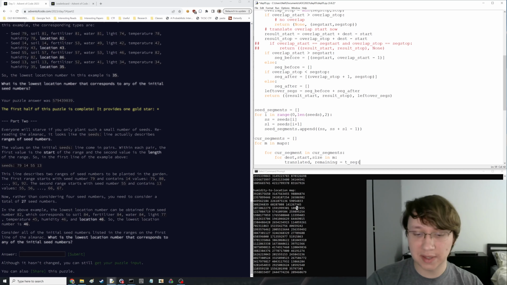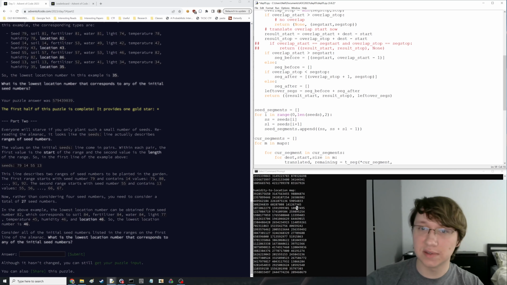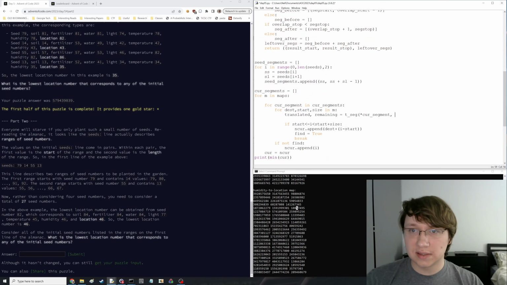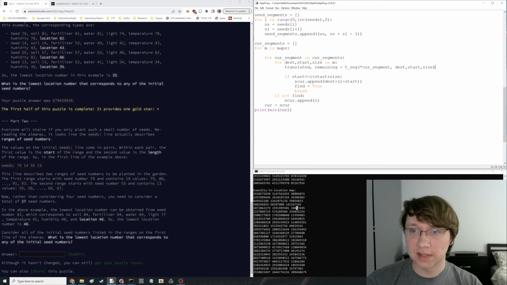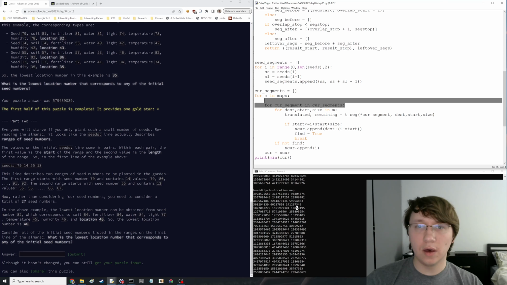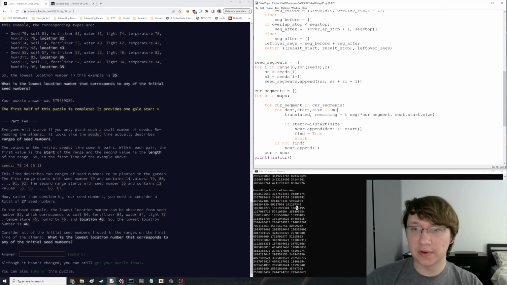And our cur segment is, this is silly. And then def start size. Okay. So now we have that, and whatever's remaining needs to go into a. Oh, maybe what we try and do is we flip the order of these loops.